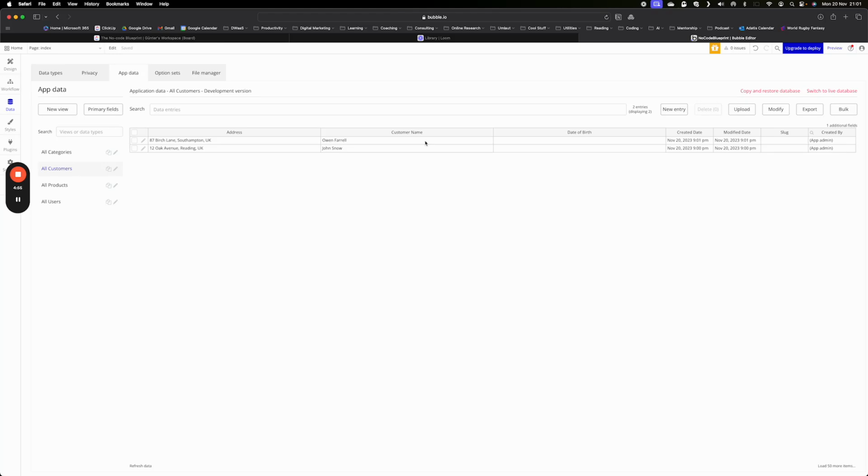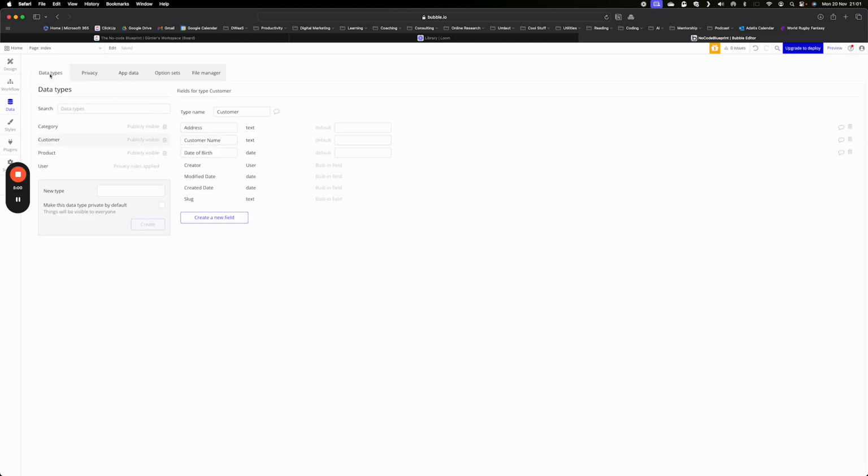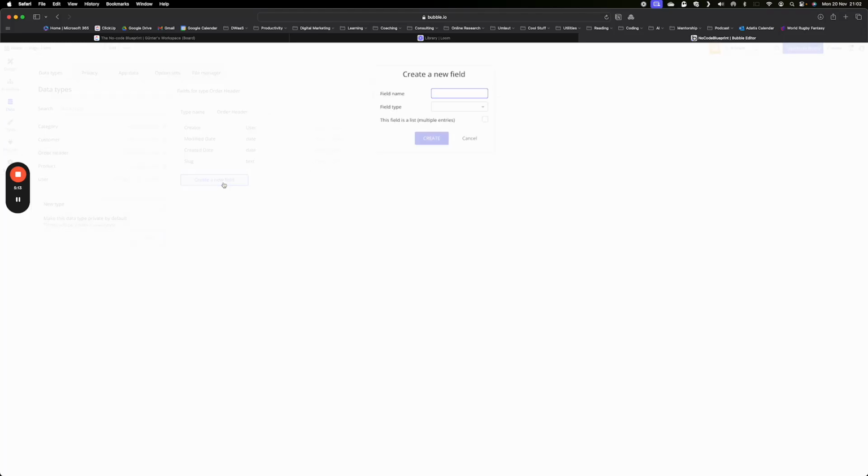Now we're going to go ahead and create the order header table. So back to our data type, we're going to create a new one called order header. Let's create that. And within that, we're going to call it order number. And let's just make this a number. We're going to say order date and make this a date.